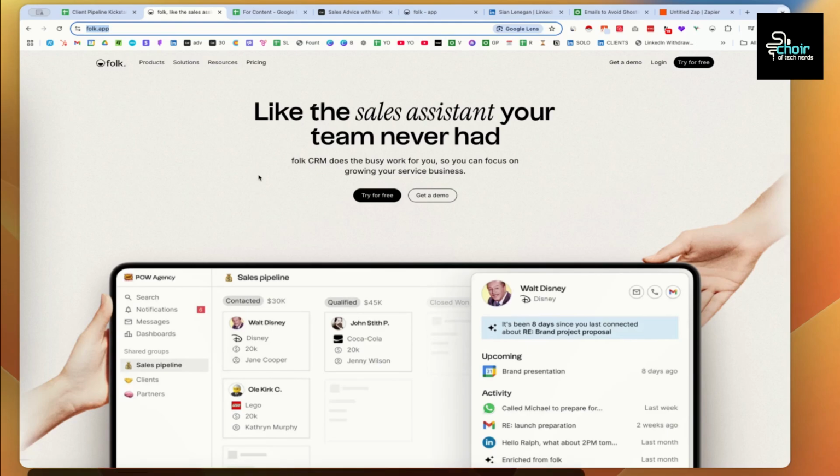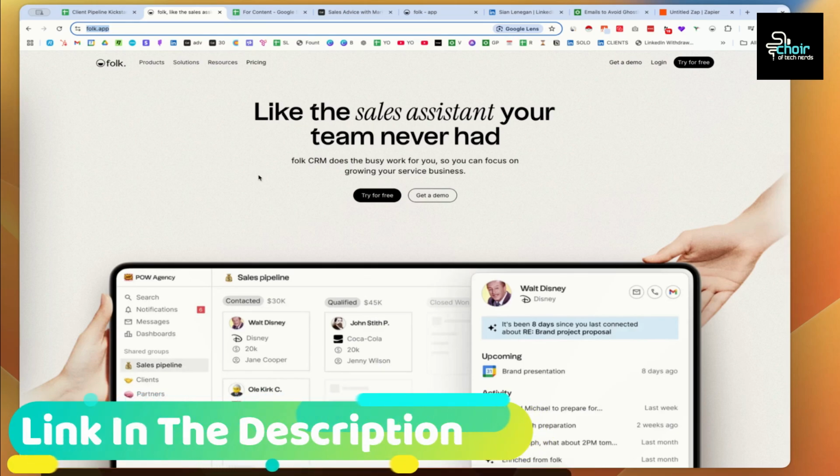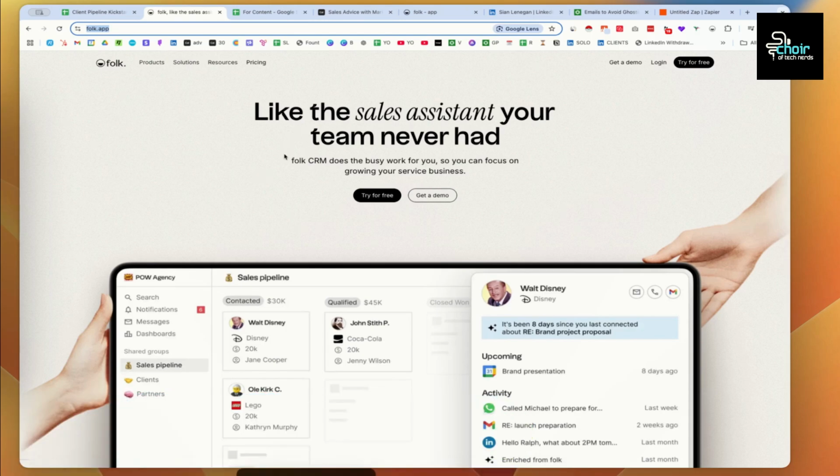So I'm not here to debate on what the best CRM is in the world, but if you are a consultant, a fractional executive, then Folk is a super simple and lightweight CRM, and the one that I recommend for the majority of my clients.